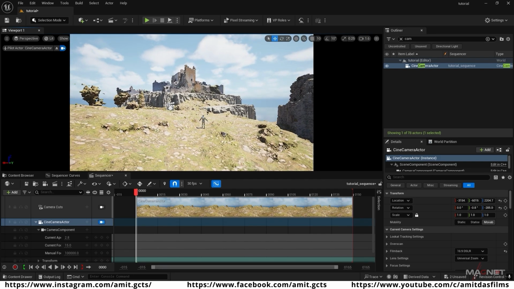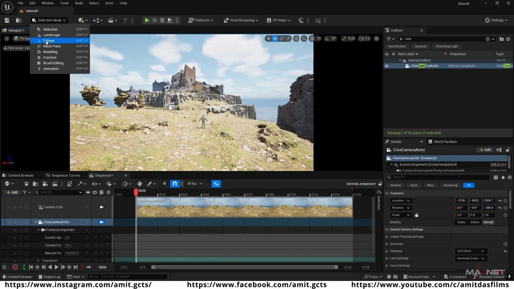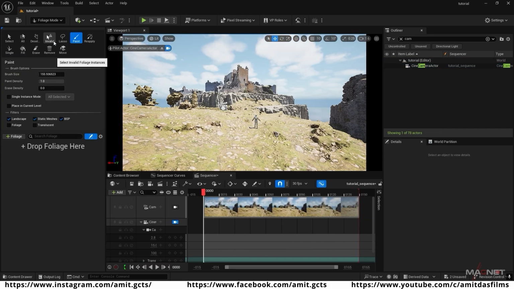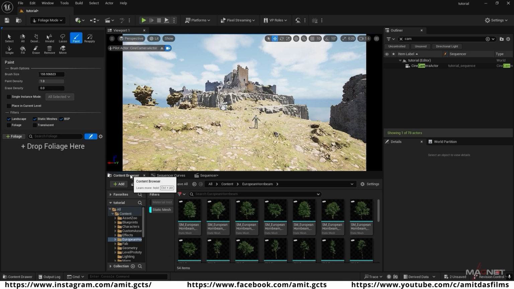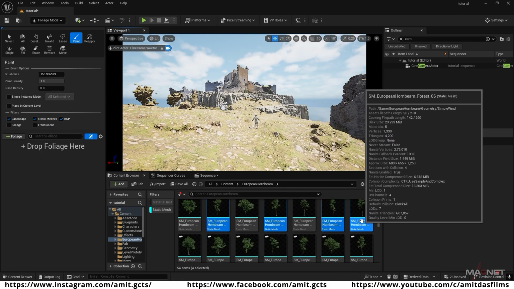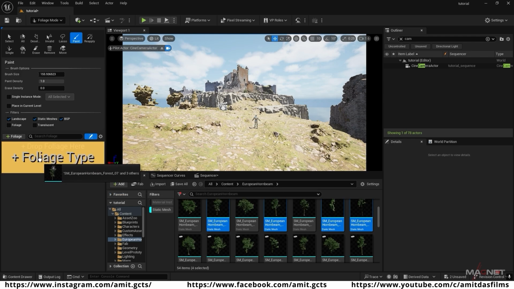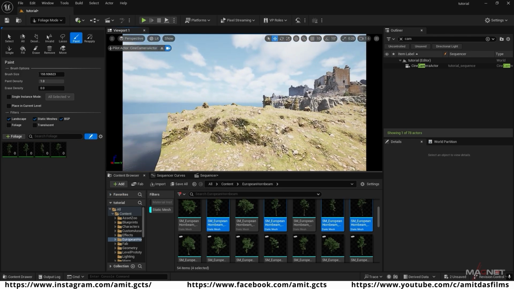And now we're going to put the trees over here and there. So for the trees, we're going to use the foliage system to populate the trees over this landscape. So for this, we go to the selection mode. Then we select the foliage option here. And here, we're going to put the trees that we want to put over here and there. So we go to our content browser again and we select the trees from here. So maybe we're going to select this one, and maybe this and this one. And we're going to add those trees to this foliage system. So drag it over here, and then we're going to start painting the trees from here.